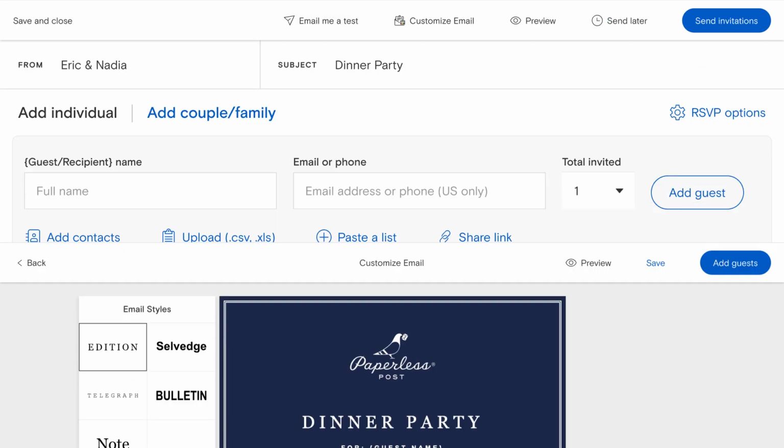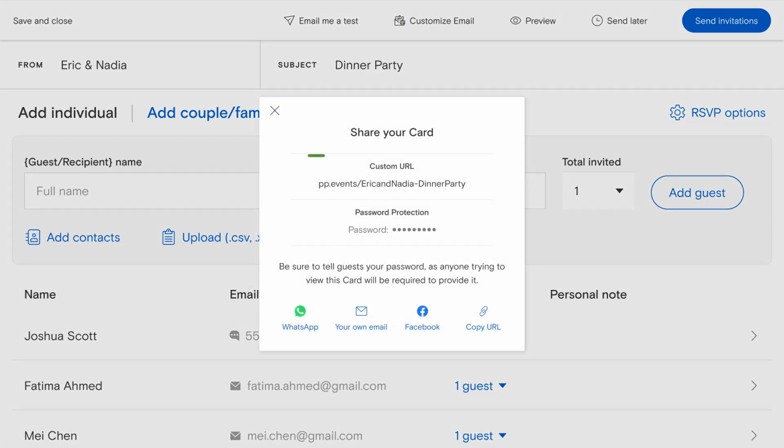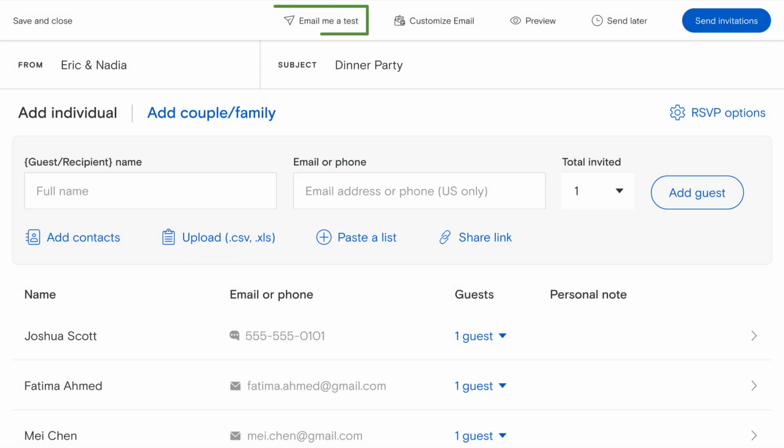If you're sharing a link, you can create a unique, easy-to-remember URL. We recommend previewing your invitation by sending yourself a test or clicking Preview. You can send it now or schedule it for later.